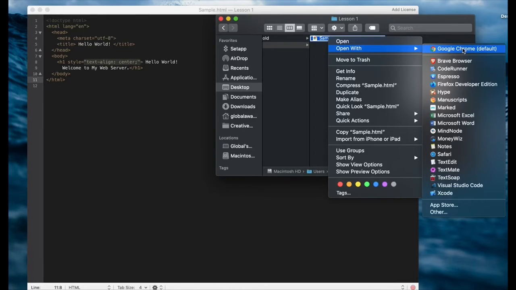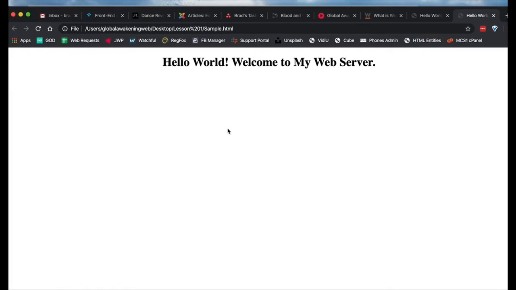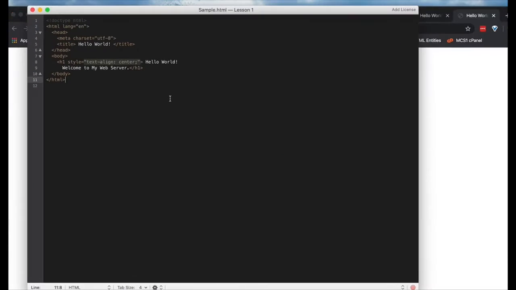So running your code locally in the browser is done like this. Open with, and you can open with Google Chrome. You can open it with Firefox. So let's see what it looks like with Google Chrome. So, hello world, welcome to my web server. Okay, so let's go back to this.